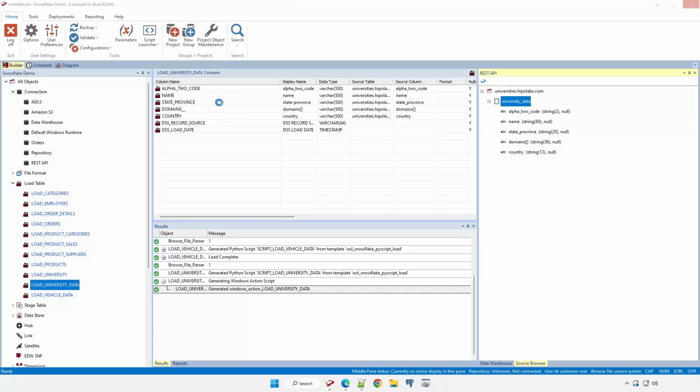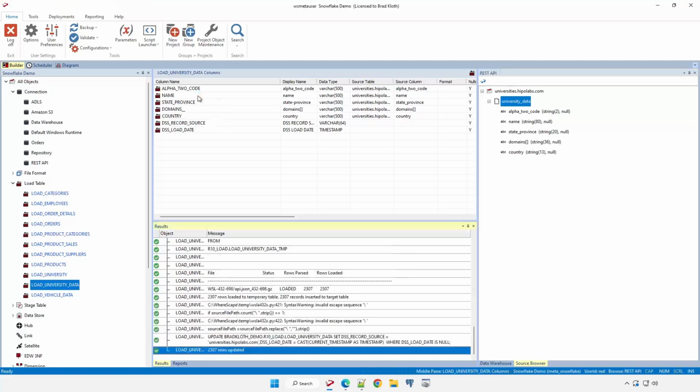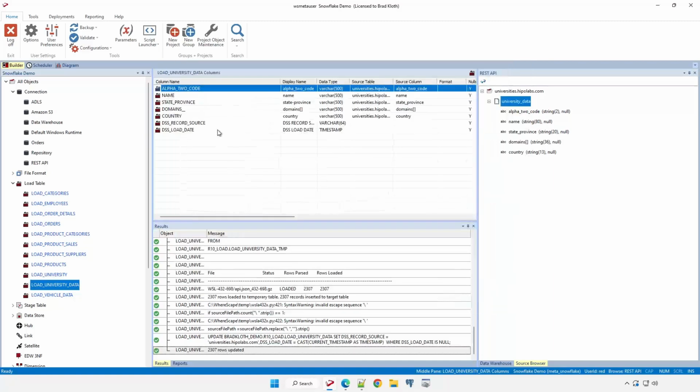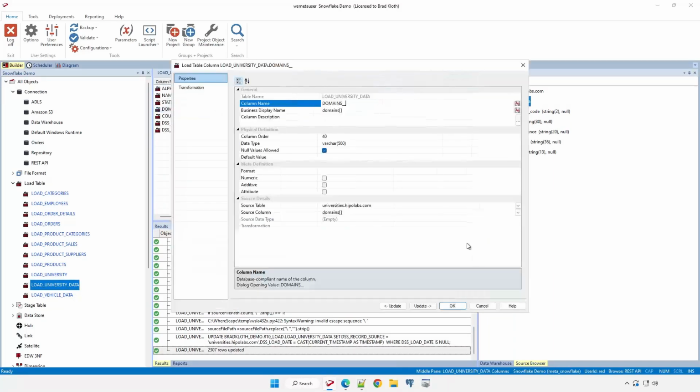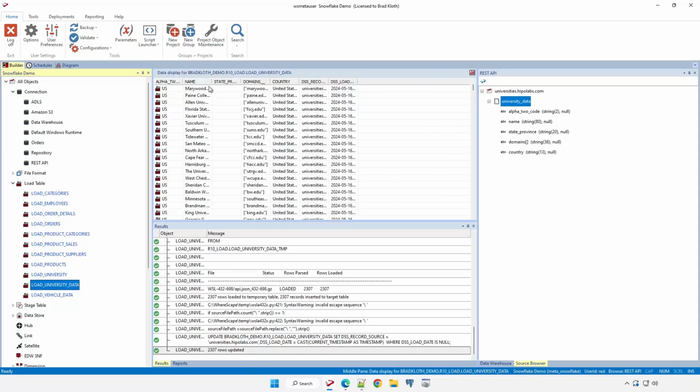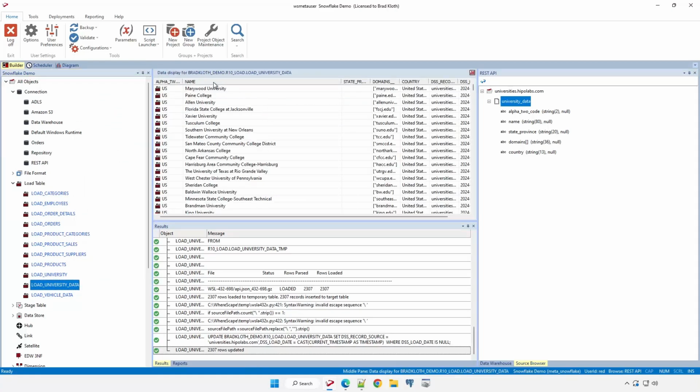It's getting these column names, of course, from what's in the nodes in the API call or in the JSON file. But of course, I could change these if I wanted to. I could call them something else. I could remove this extraneous underscore if I want to, things like that. So we can see it's created the table, loaded 2,300 records. And again, we could go in here and look at the data and see all of our beautiful university data.